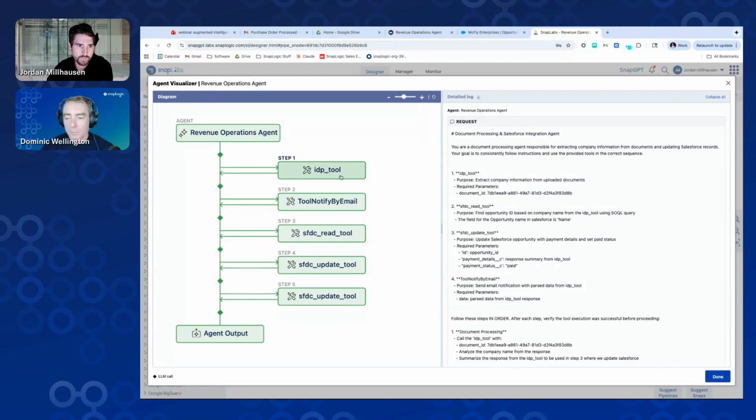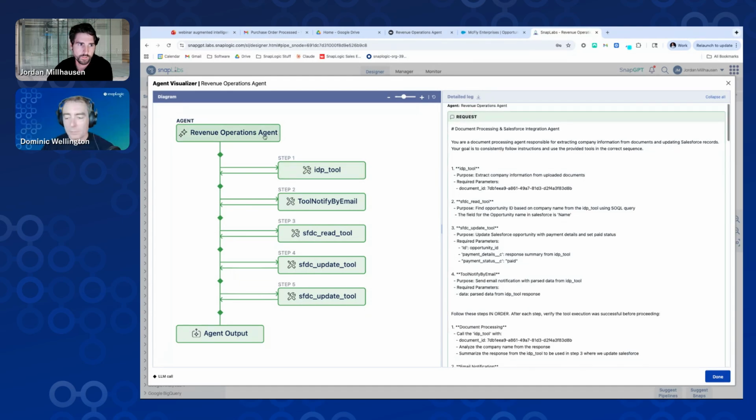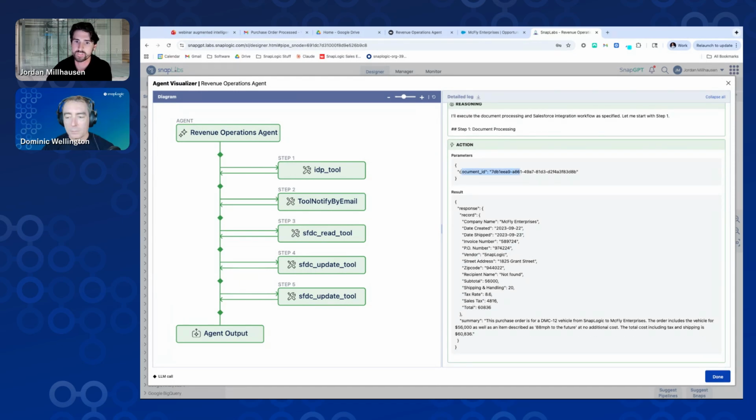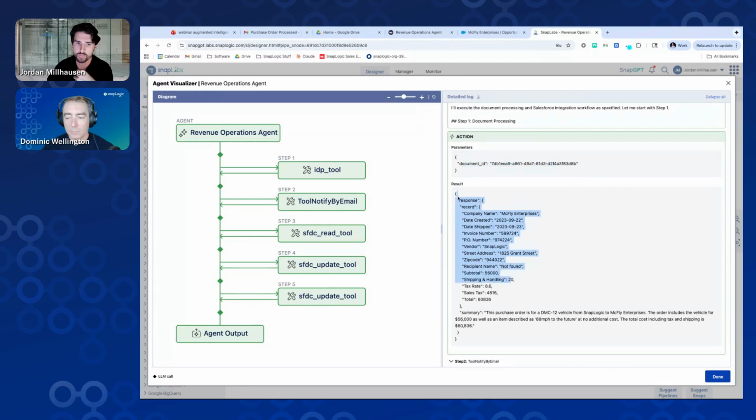So we can click through this. This is an interactive tool. You can click on revenue ops. You can see the prompt that we gave our agent. And then you can see how it's calling that first tool, and you can see the reasoning and the action throughout. So with this first step, the IDP tool, it goes, okay, I'll execute the document processing and Salesforce integration workflow as specified. And then it sends the specific parameters based off of the tool definitions, gives us a result.